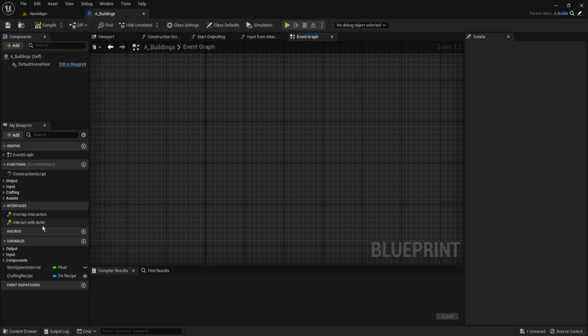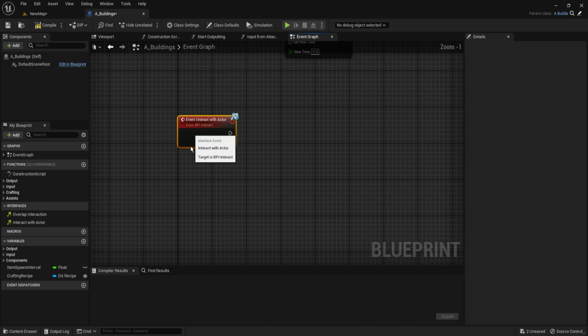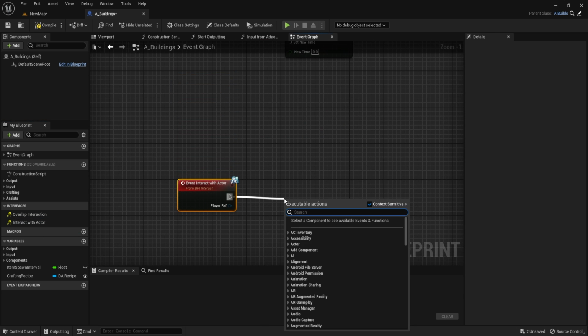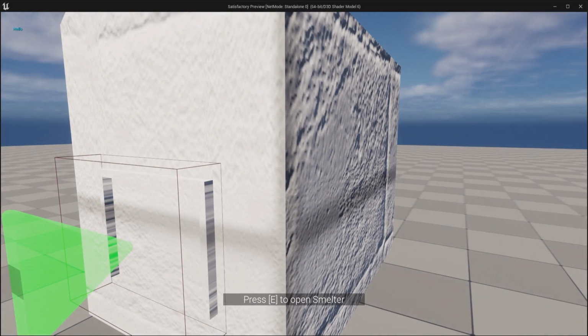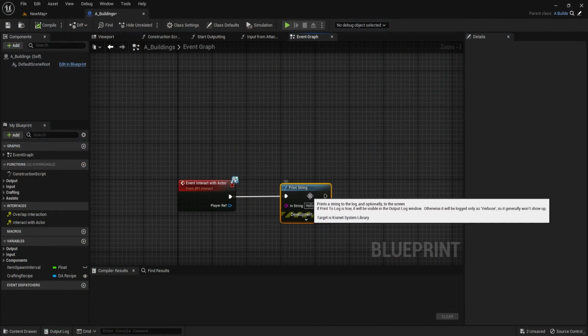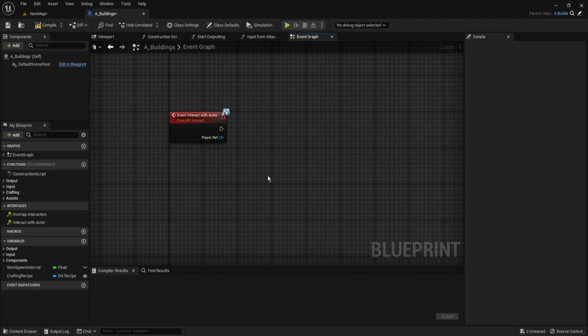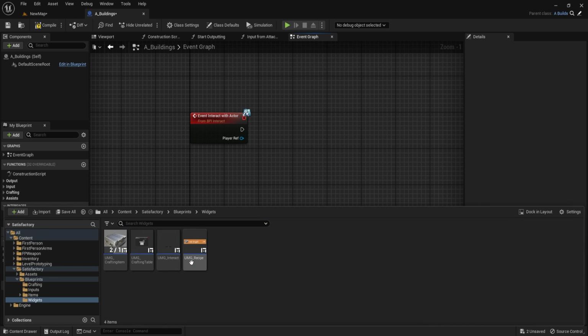And in our A buildings, we want to select interact with actor. And this is going to be, well, just a test. If we print and we go and click right here and press E, we have hello because we're trying to interact. Now we can't interact yet because we don't have anything to do. So to interact, we want to have a widget. So for that widget, we're going to need to make it.